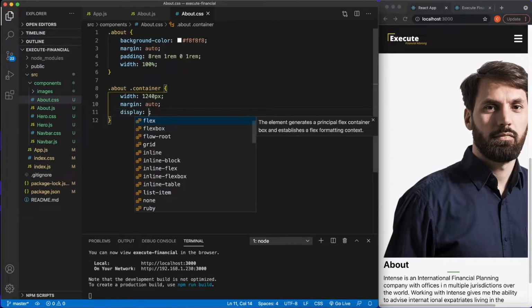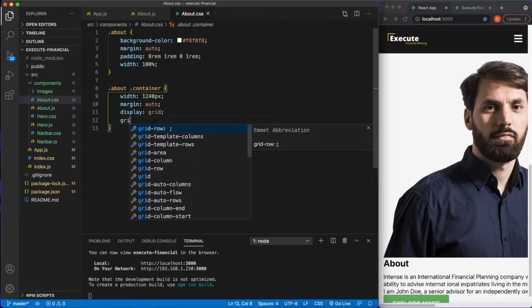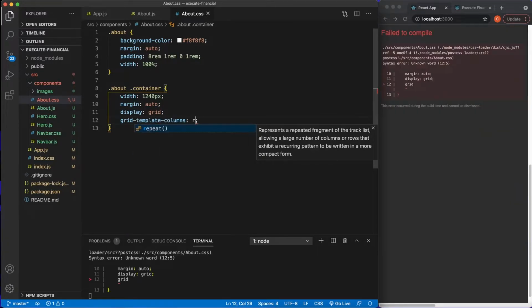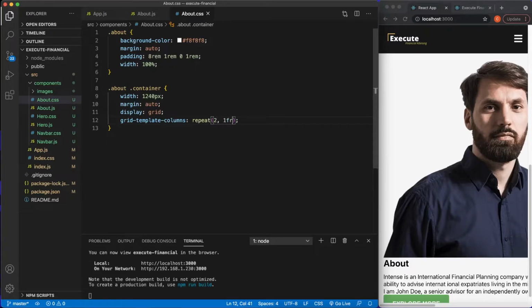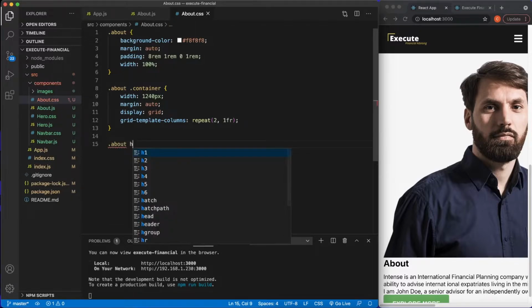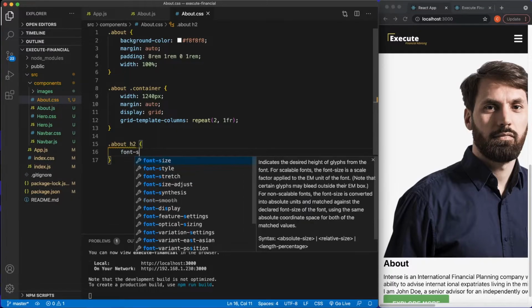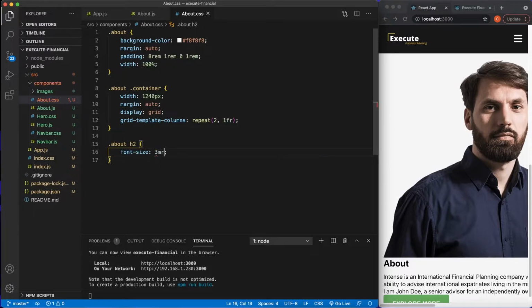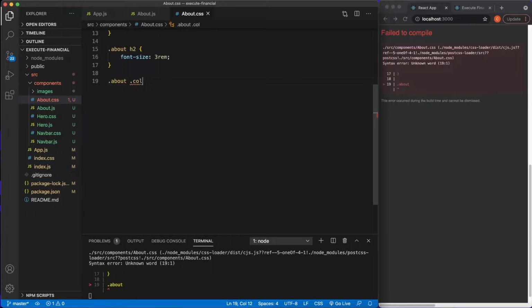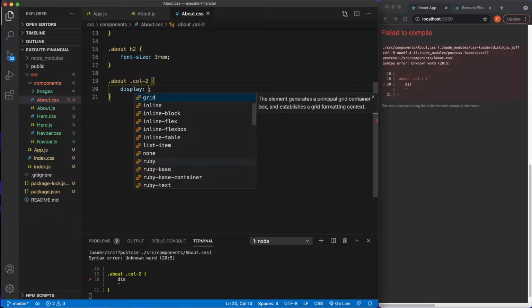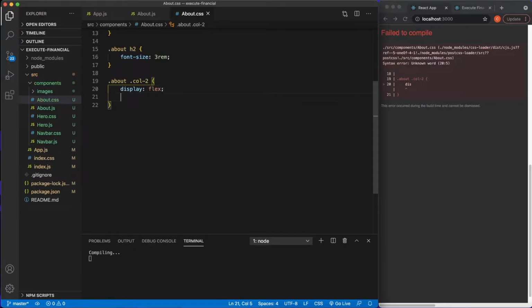Let's display this as a grid. I'm going to put it side by side. I like to mix these in here every now and then just so I don't forget them, especially if you're starting off, you're new. It's good to keep practicing what you've just learned. It always helps, just reinforcing repetition, you guys. Style the H2, we're going to put 3 rem. And finally our column 2, since we're displaying it as a grid. Well, we'll do this one flex so it kind of lays vertically.